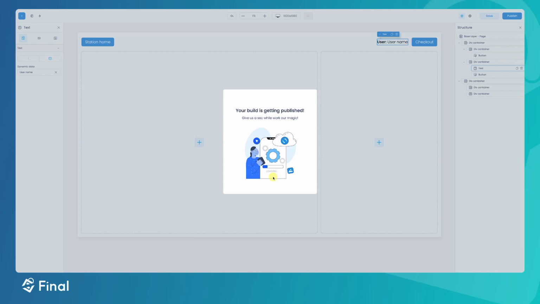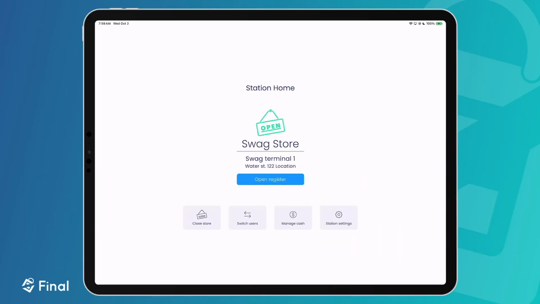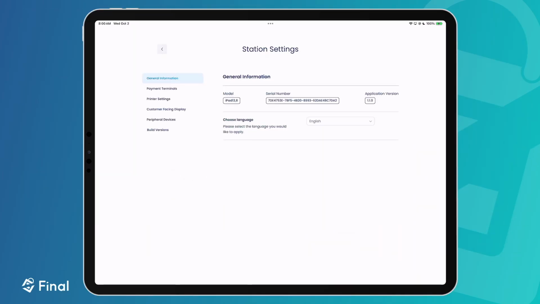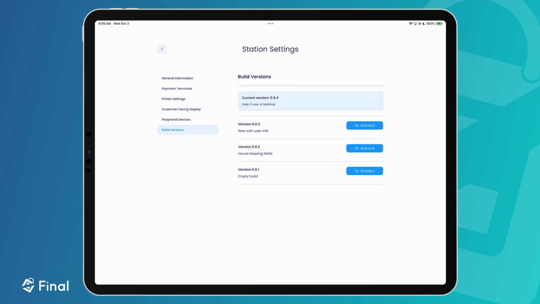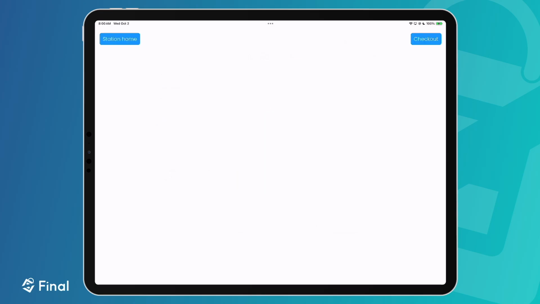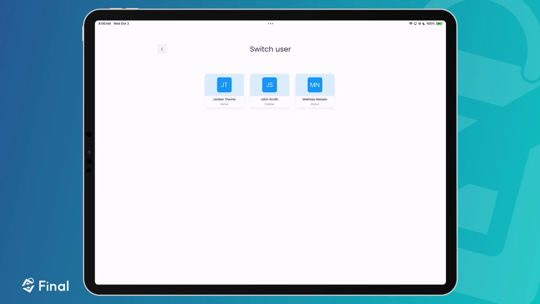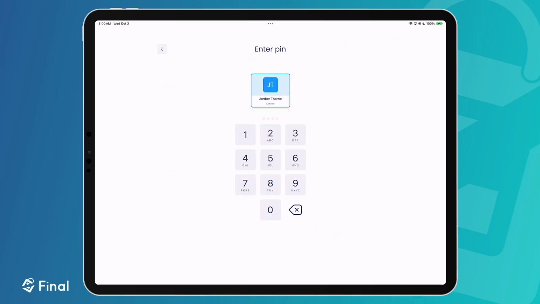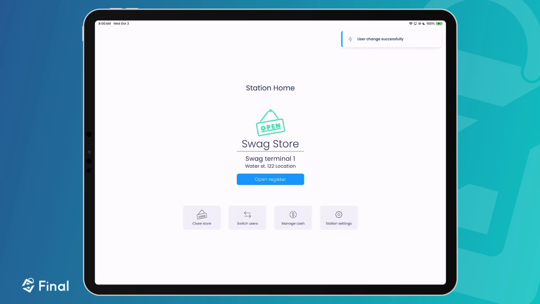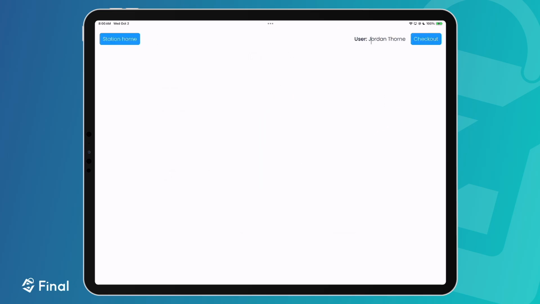And then publish, and let's switch back over to the iPad. So we're going to go in and see our build again here. I'm going to upgrade and go in. And now you see there is no user string there anymore. I'm going to go in and switch the user to Jordan Thorne. And then I'm going to log in here. And now when I log in, you'll see that the string Jordan Thorne is still there.